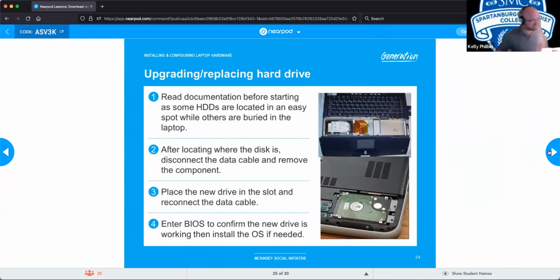And if it's something easy, like this one down here, where it's quite literally just a port opened up, and then you can disconnect and remove and you're good to go, then you may want to take it. If it's something where you're going to be taking the keyboard assembly and the whole top of the computer off, you may not want to really get into it.